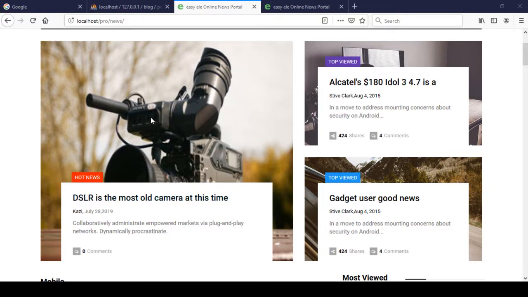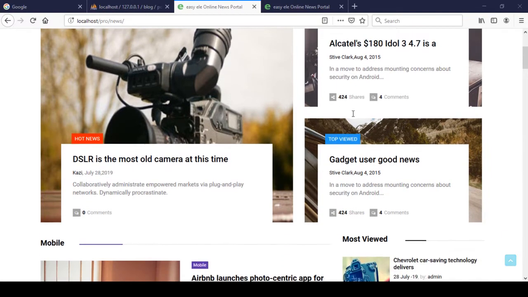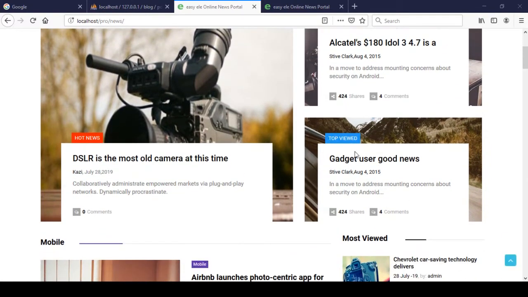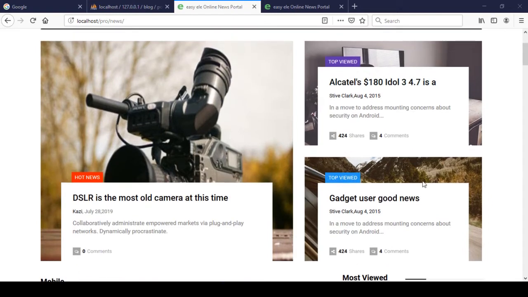In a previous video, I discussed how to show the latest hot news on a particular position. So in this video, there is another area, since there are two static data sets: top viewed, and that is also another top viewed. So how can you display the two top viewed posts in that position? I will show you with a live example.